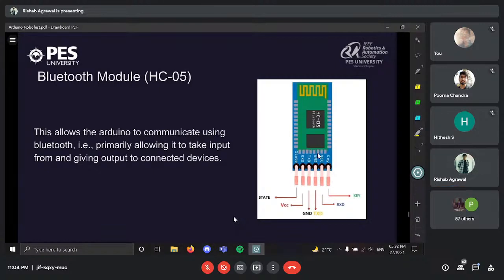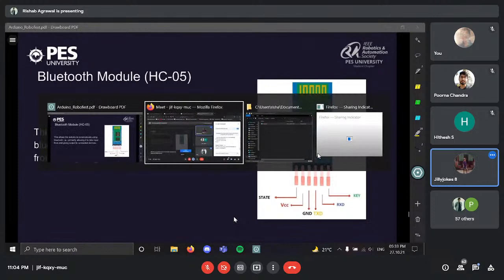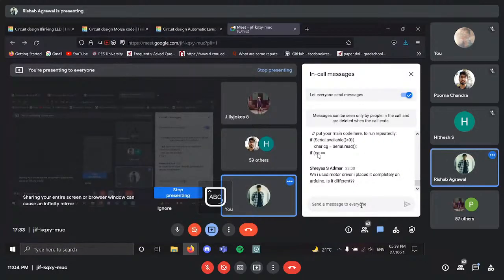Which is the app name? Like, what is the app name? BT Terminal. I'll just write it here.